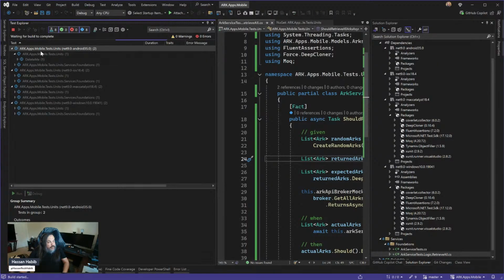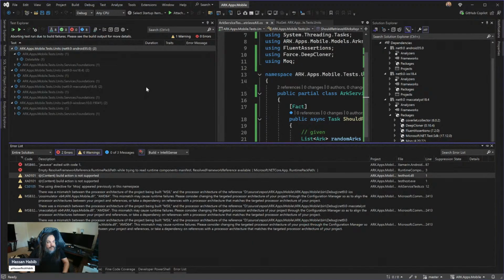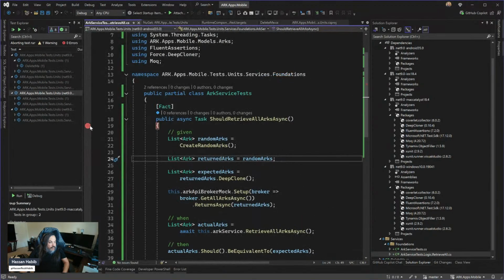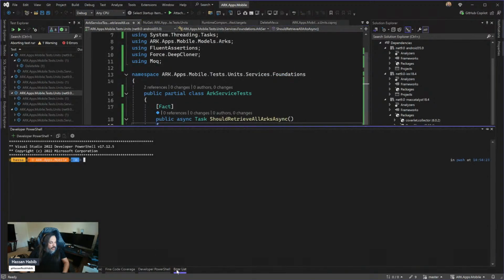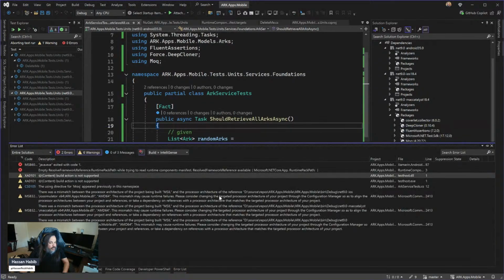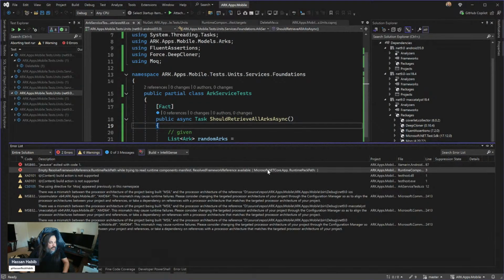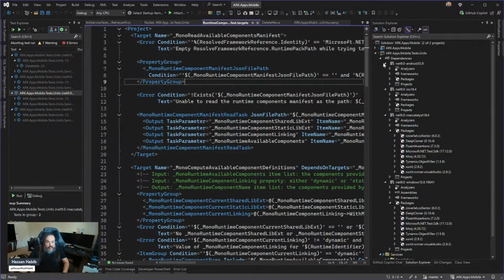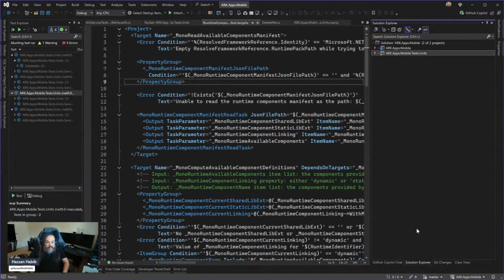Can I just run it from here? Maybe that'll work. Come on. Nope, doesn't like it. So we're still having an issue. Honestly, this manifest error that's going on underneath is kind of cryptic to me. I don't think it's actually the real issue, but what we can do is unload and reload the project. That usually is a trick that works.